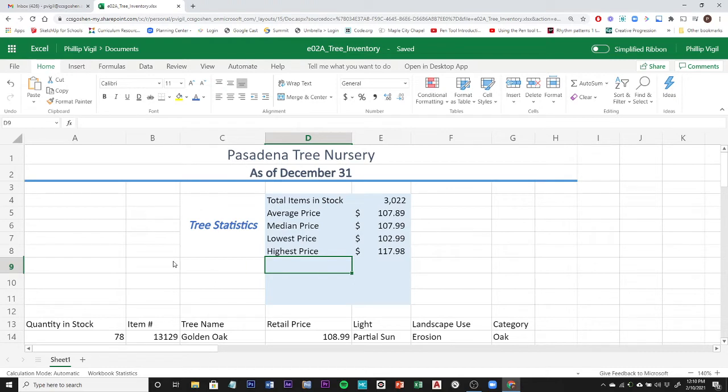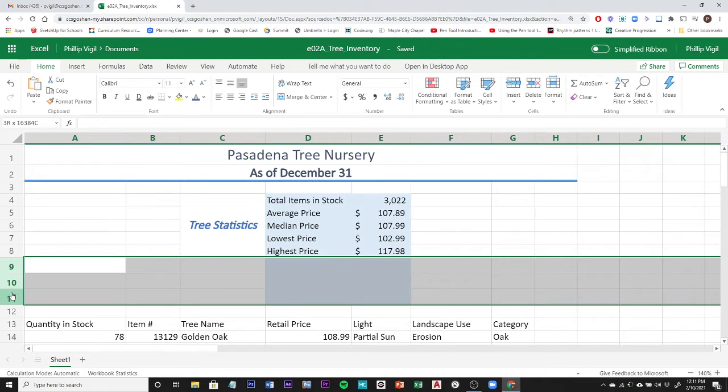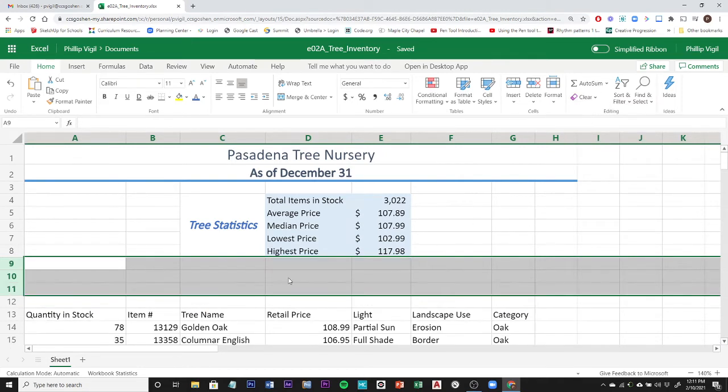Now you can see that because row 9 was touching that formatted cell that had the blue, it copied that to our new rows. So I want to remove that formatting. So I'm going to select the rows again, 9, 10, 11, and I want to clear the formatting. So in the editing group, click the clear button and just click on clear all.